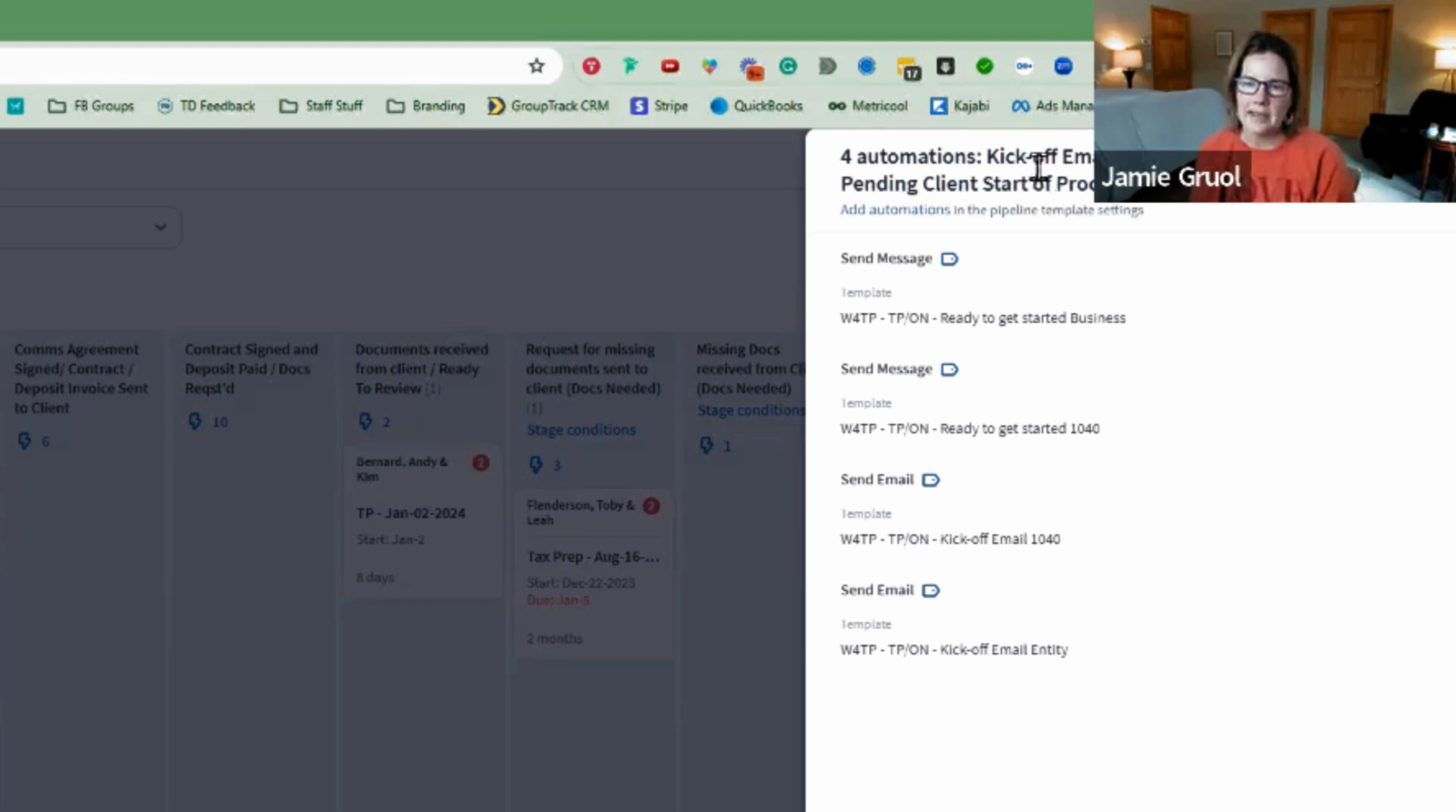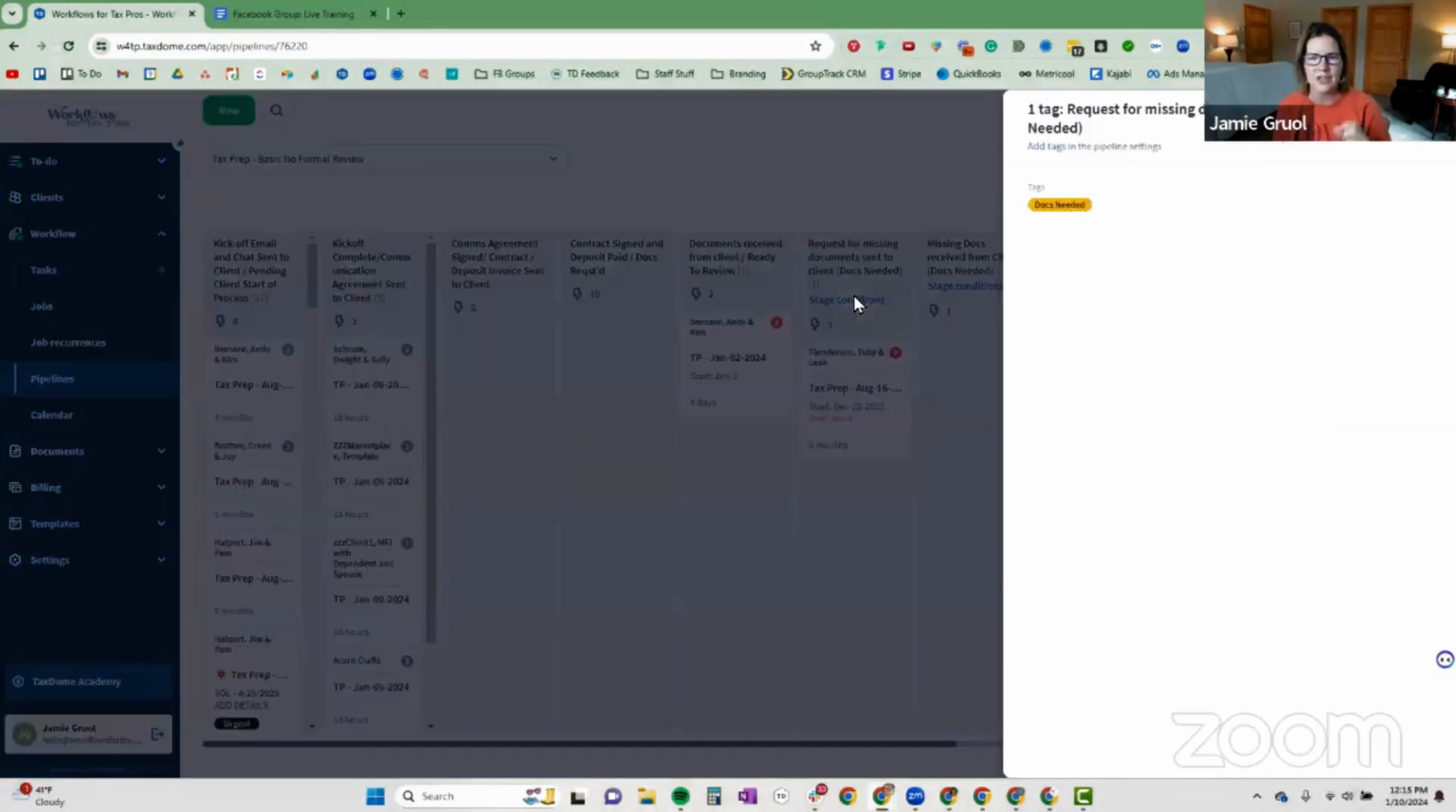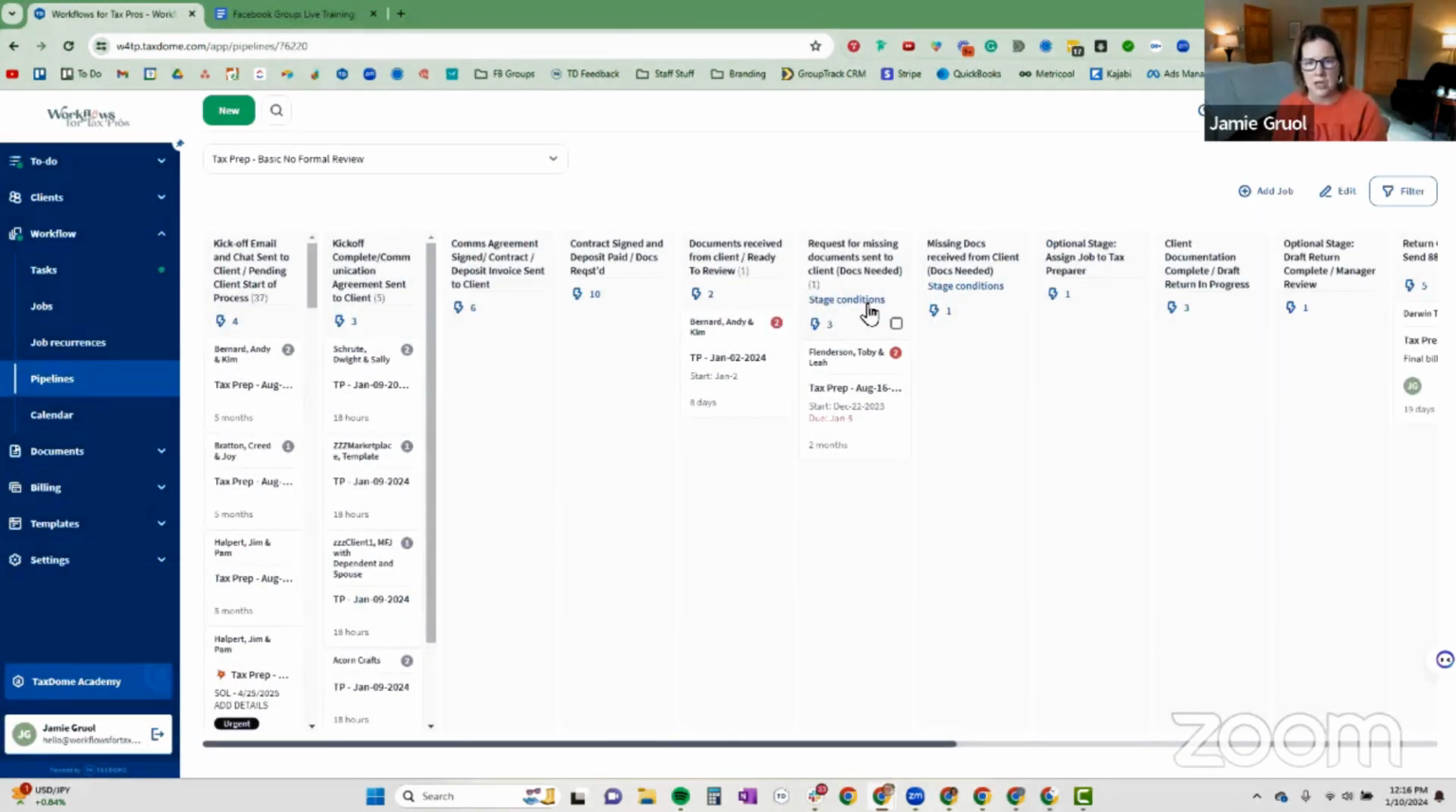And so that is the automations level. We can also have conditional logic at the stage level. The stage level is where we can tell the system to only allow a job into this stage if it has the appropriate stage condition. In this case, this is an example of it requiring a docs needed tag. So we can set our stage condition to docs needed, and the only jobs that will go into this stage are ones that have a docs needed tag on the account. So we can actually set up the system to skip these stages if that tag is not present.